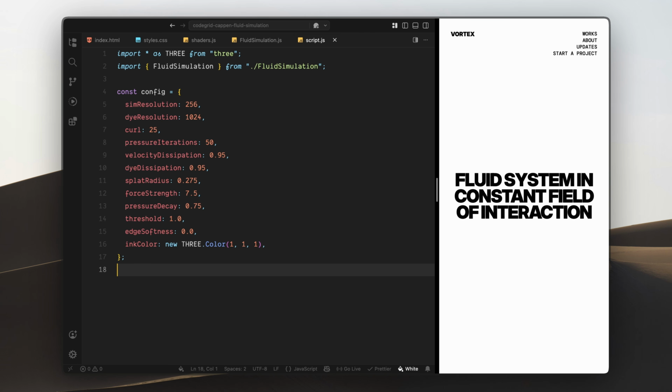Threshold at 1 means only the brightest part of the dye renders. Bring this down and you get a softer, more spread out look. Edge softness at 0 keeps the edges sharp. Increase it and you get a smoother falloff. And ink color is set to pure white, which combined with the difference blend mode is what produces the inversion effect on the page. These are the values I landed on after quite a bit of tweaking. Feel free to experiment with them and see how the behavior changes.